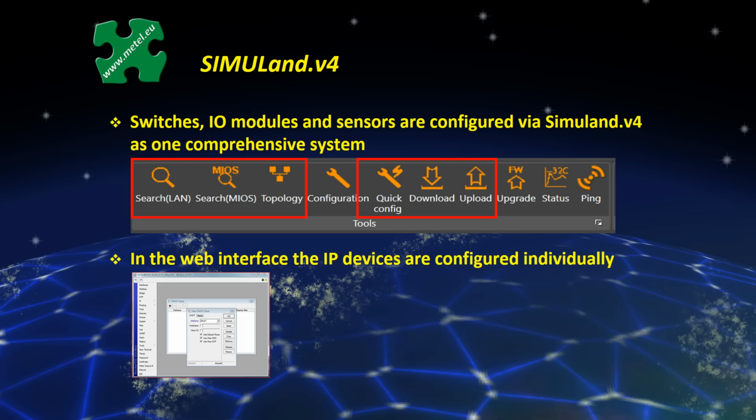Another advantage is that SIMULand allows all devices to be configured in an online or offline mode. Configuration, therefore, can be prepared in advance and uploaded to the device at a later time.